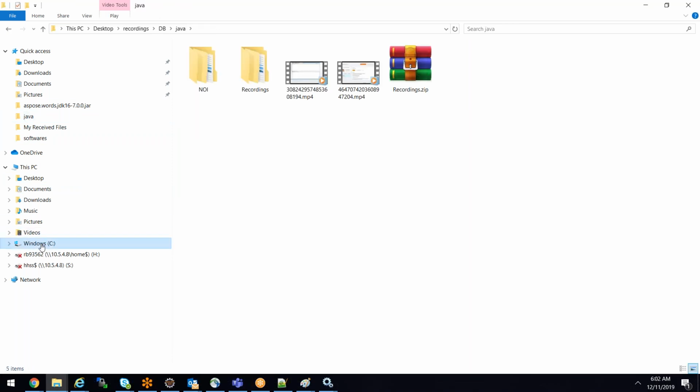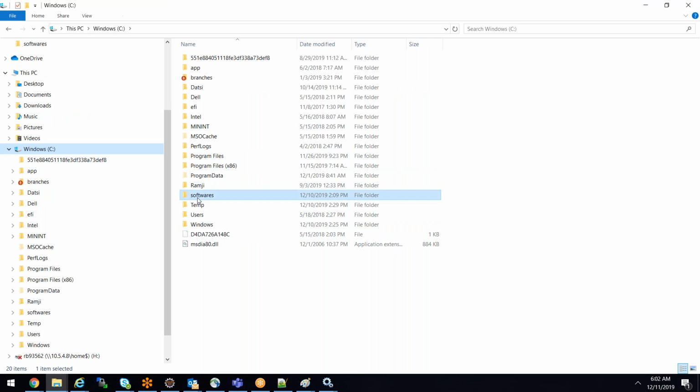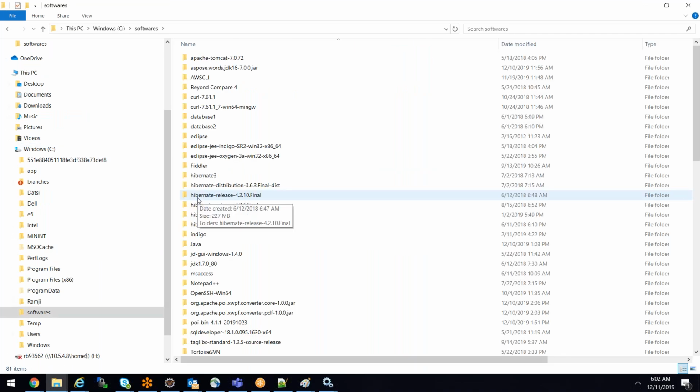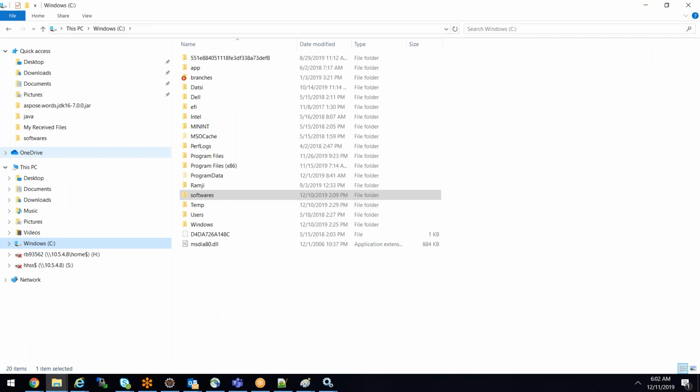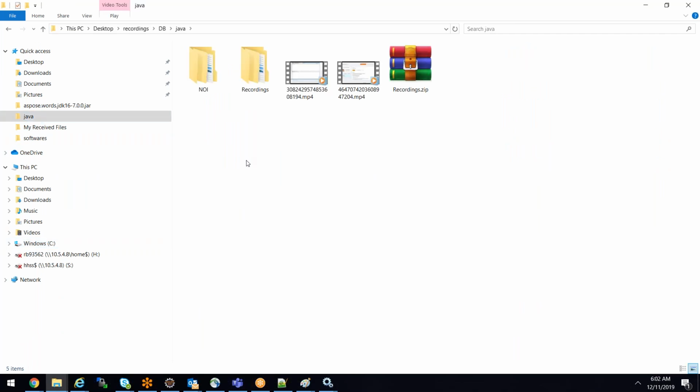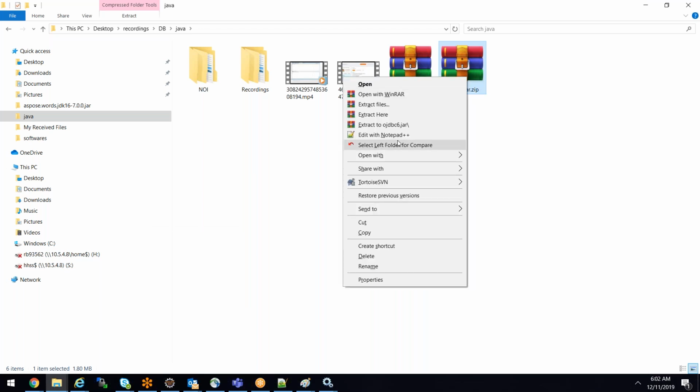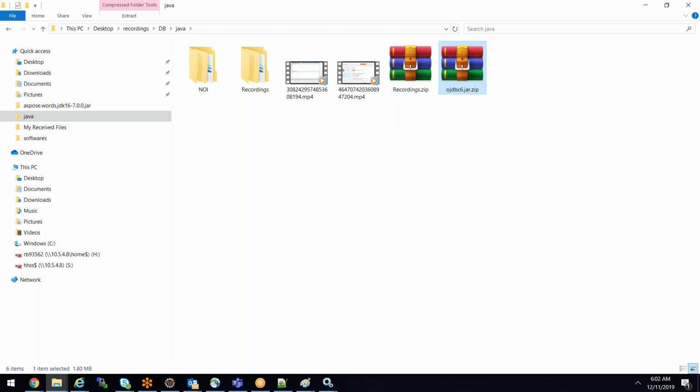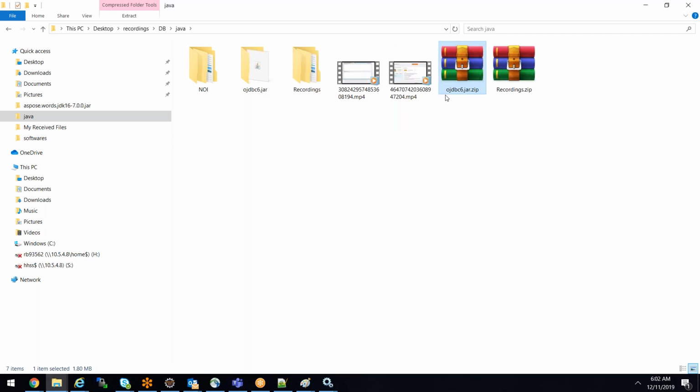I suggest everyone put all the software that you're downloading in the softwares folder, correct? I already have it in this folder because I already downloaded it in the past, so let me put it in a different folder now. But I suggest everyone put it in the softwares folder. So extract this zip file. I'm extracting the zip file.